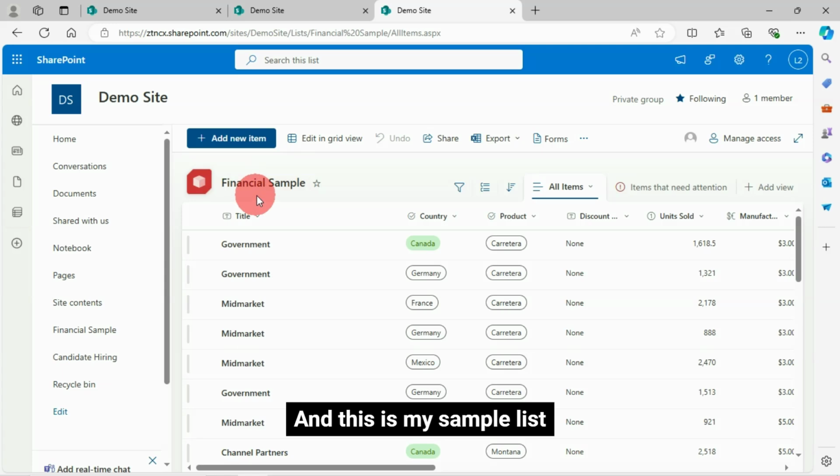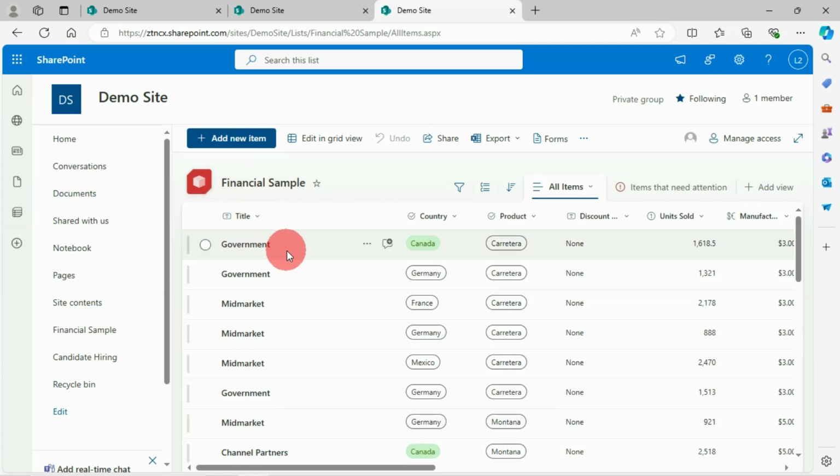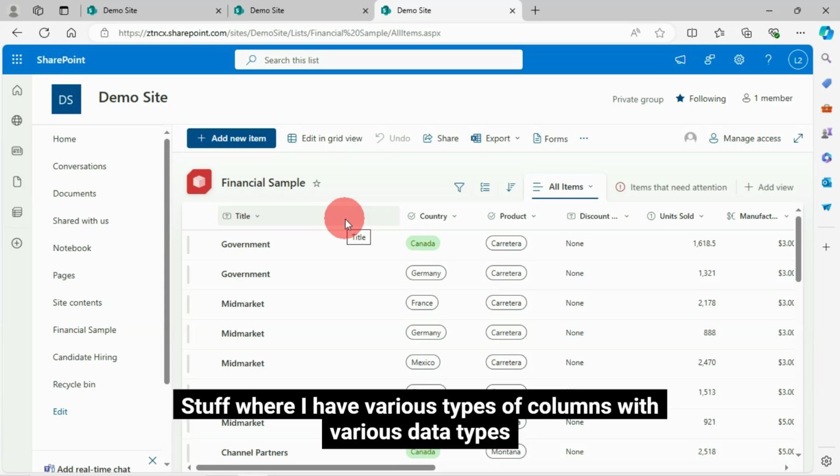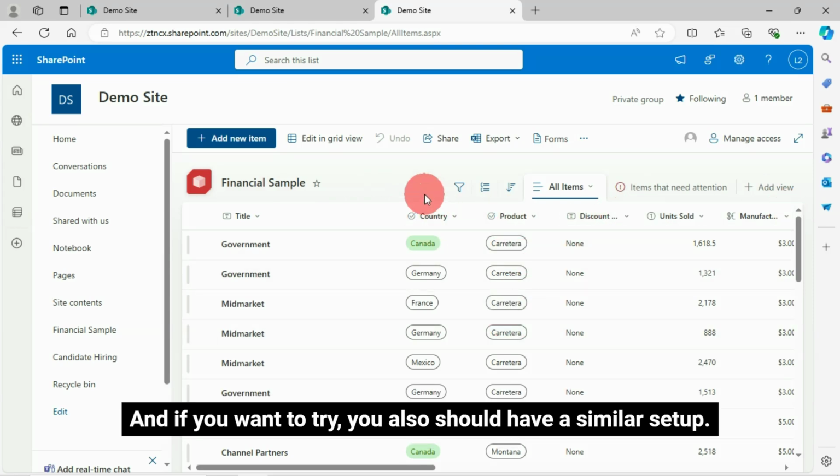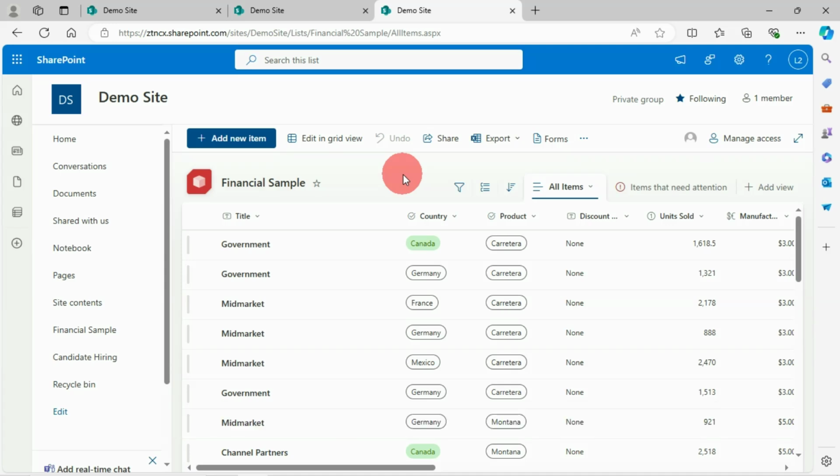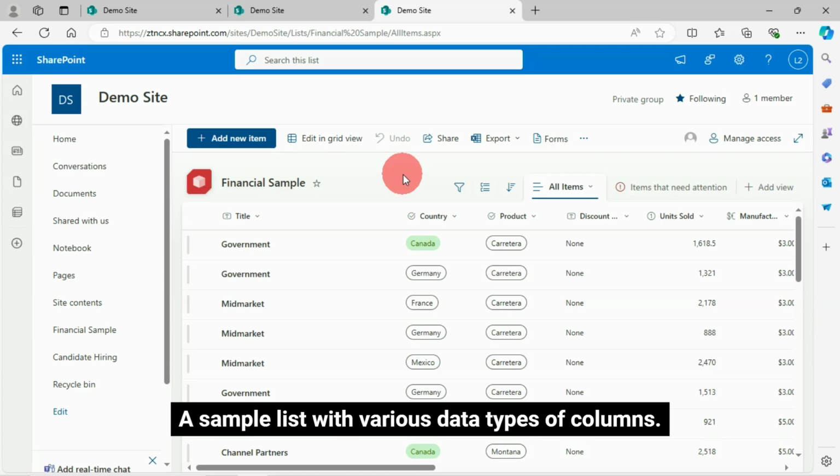And this is my sample list, which holds financial related stuff where I have various types of columns with various data types. And if you want to try, you also should have a similar setup: a sample list with various data types of columns.